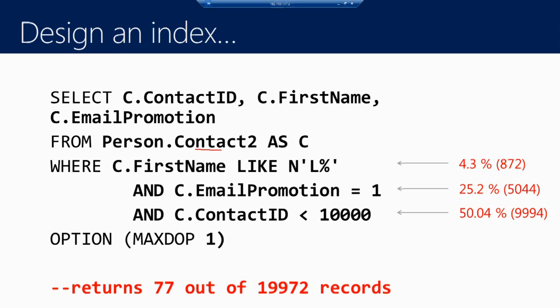Just for the purpose of this demo, we'll create a duplicate of contact as contact 2, and then we will create a clustered index on contact ID. I repeat, we have a table called contact. I will create a duplicate as contact 2, and we will create a clustered index on contact ID. And this is the workload that I want to give to all of you. You tell me what should be the index that you want to create to improve the performance of this workload. Before you give me your answer, there are certain things that you should observe.